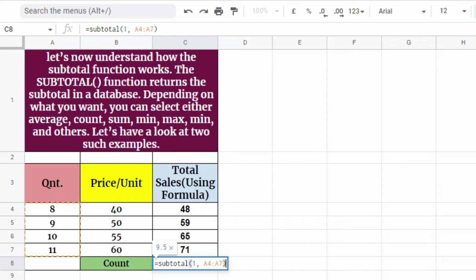We have performed the subtotal calculation on cells ranging from A4 to A7. As you can see, the function used is =SUBTOTAL(1, A4:A7). In the subtotal list, 1 refers to average. Hence, the above function will give the average of A4 to A7, and the answer to it is 9.5, which is stored in C8.